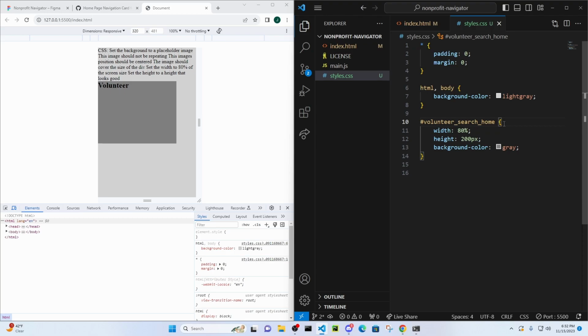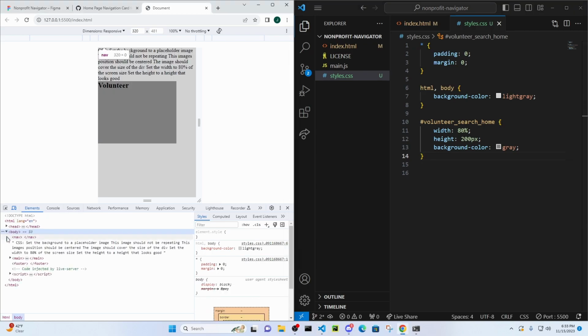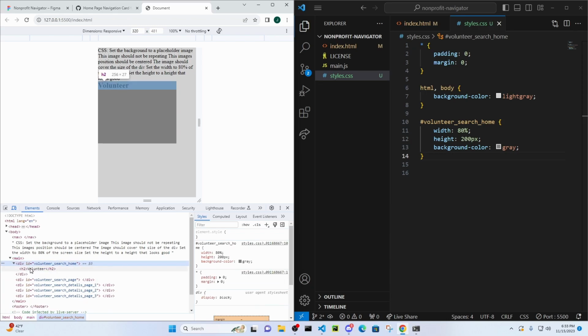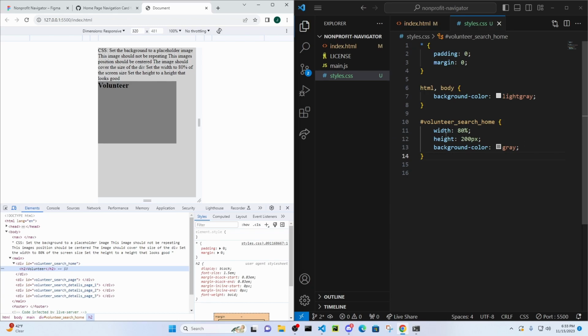I also want to... let's just say we look at this here. We have our H2, it spreads across. I didn't add this in the requirements, but if there's something you could do to make it look better, feel free to add it and just leave it in the comments. Put the volunteer right there.